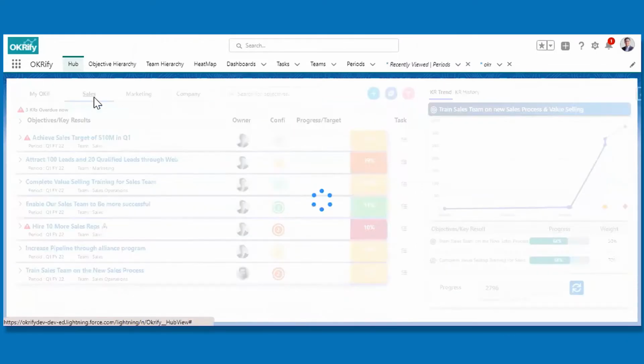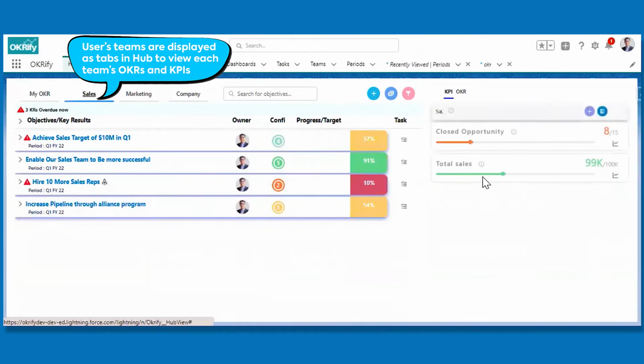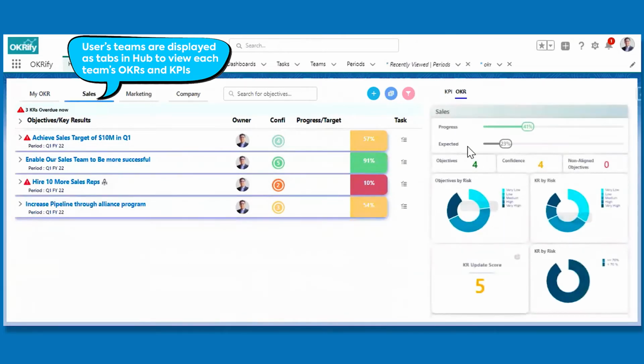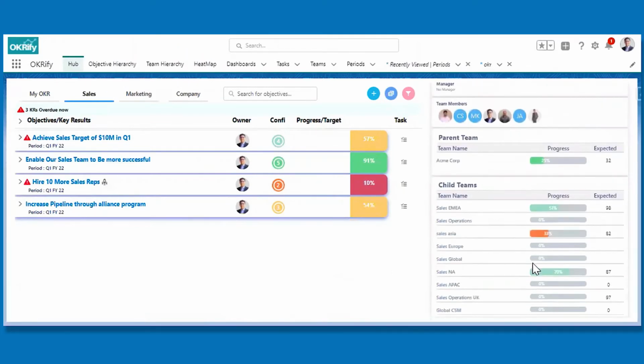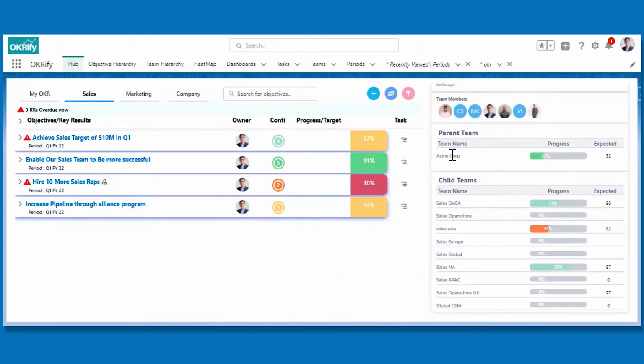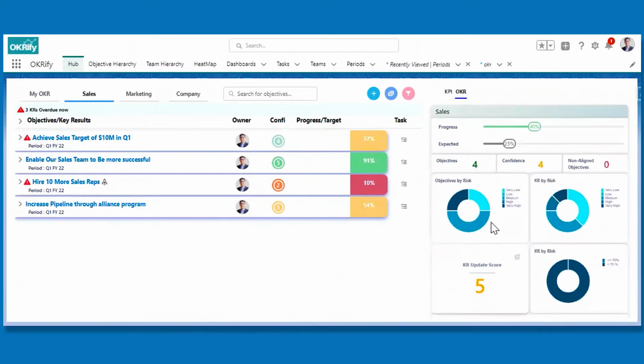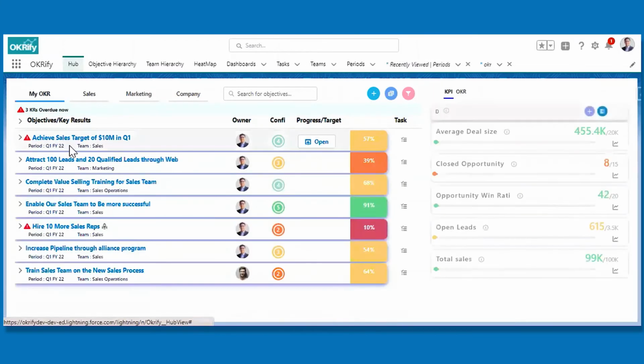Similarly, you can see for each team what the objectives are, and here you can also see the KPI. If you go to the OKR tab, you will see for that team what the progress is, what the expected progress is, how many objectives there are, and more details about that team. If you go down, you will also see who the team members are, the parent team, and the child team. So basically all the relevant information that's required is readily available in the hub.